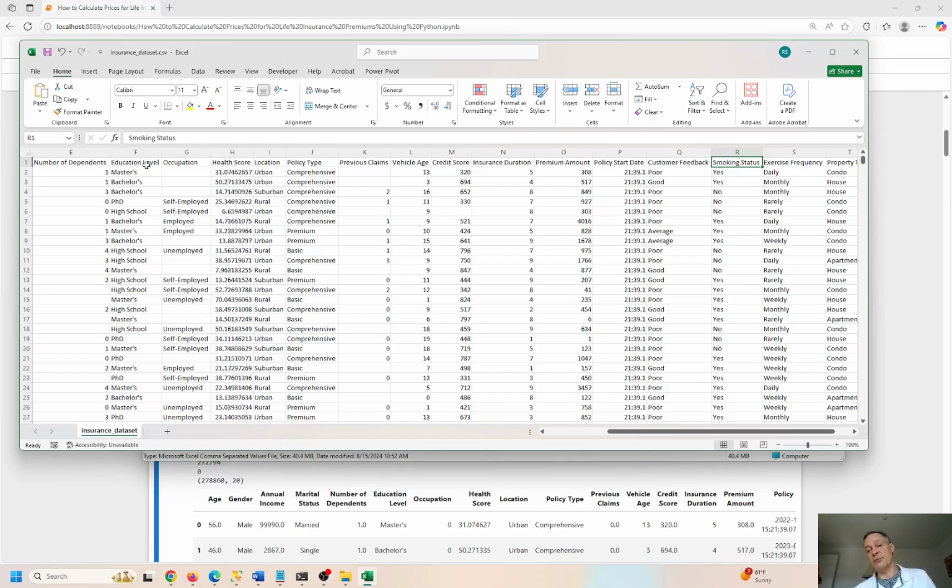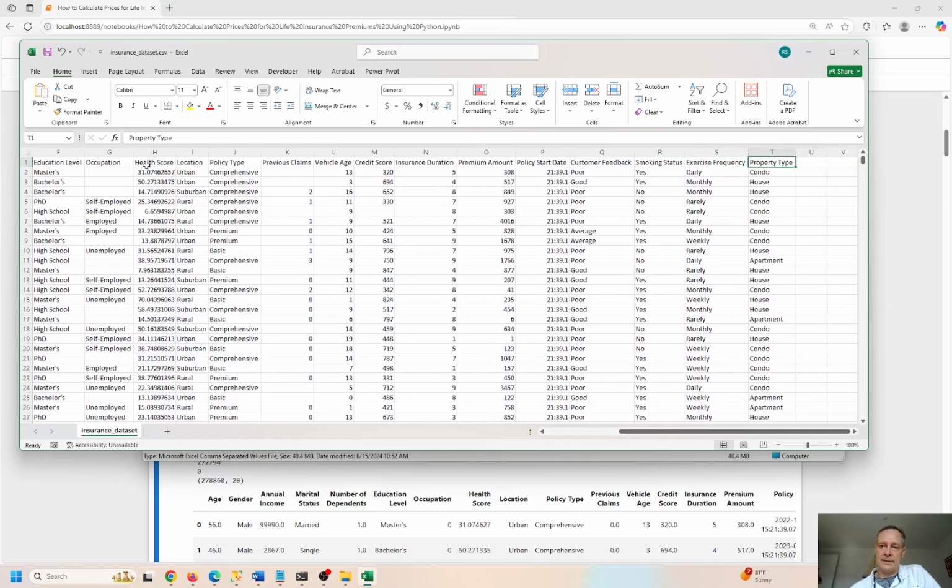That's a big one, right? If you're a smoker, life insurance premiums are going to be higher, guaranteed. If you're not a smoker, it's going to be lower. Exercise frequently, and you can start to imagine how all these features play into the ultimate pricing of a life insurance policy, right? If you exercise a lot and you're in good health, your premiums are going to be lower. If you never exercise and you live a very sedentary lifestyle, your insurance premiums are going to be higher. That's just common sense, right?